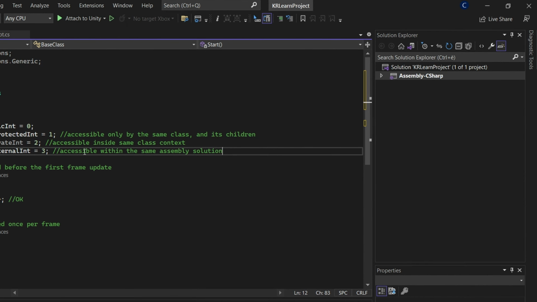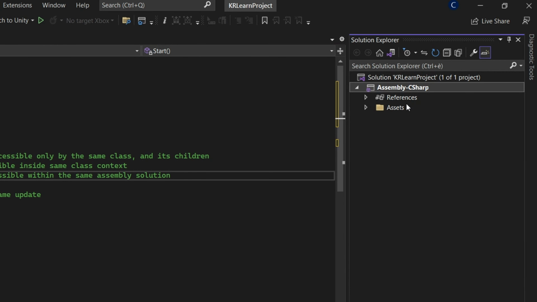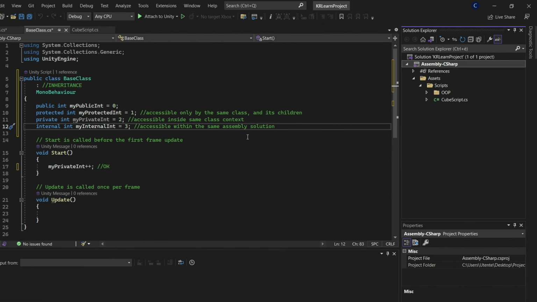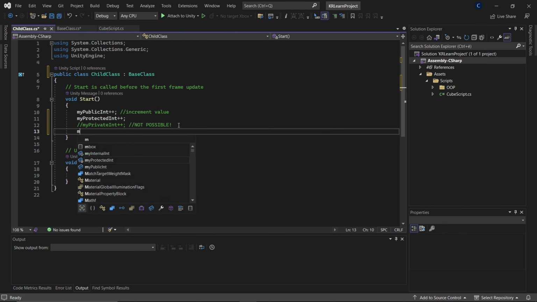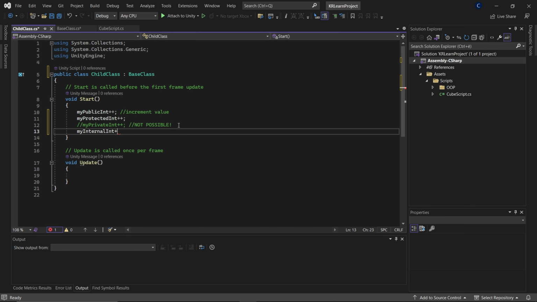What is an assembly solution? If you take a look at the right, this is your Visual Studio assembly solution, which is basically our collection of scripts and references. Now, that means that if you assign a variable or a method or a class, whatever, as internal, you can access that from anything which belongs to the same assembly solution. In this case, for example, our two classes, base class and child class, they both belong to the same assembly solution. So it's possible for me to go here and say my internal int plus plus.